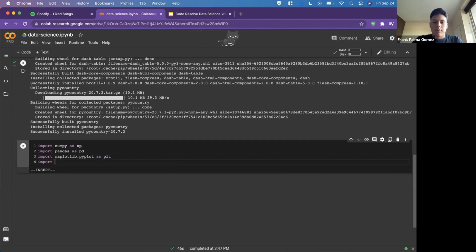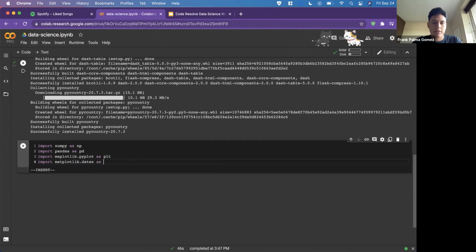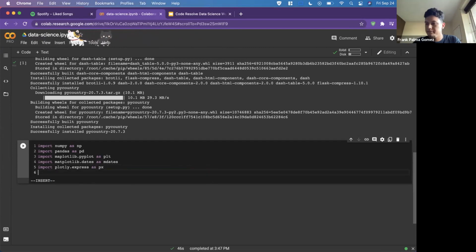So the next one is matplotlib dates. There's a lot of dates happening in our data set. So this dates library allows us to manipulate and extract dates very easily. Then we have Plotly, and it's from the express library, and we say as px.